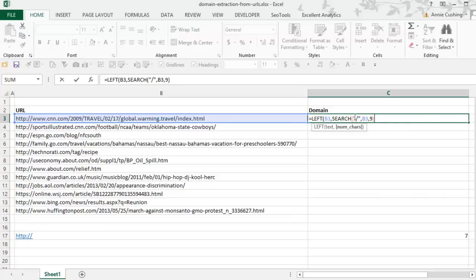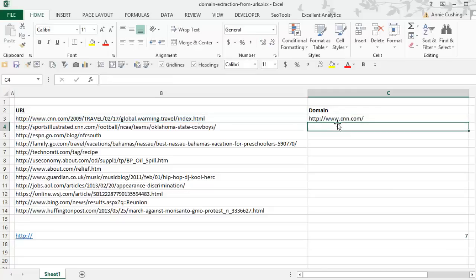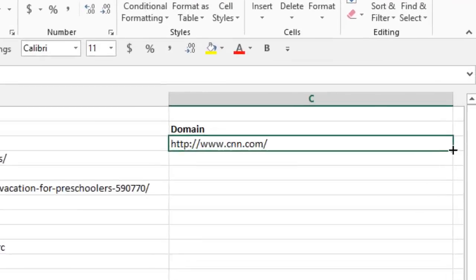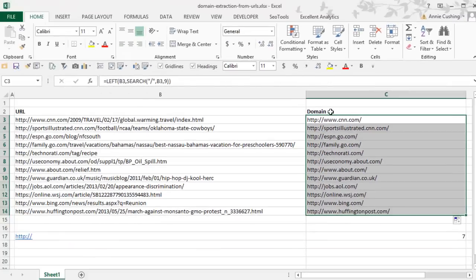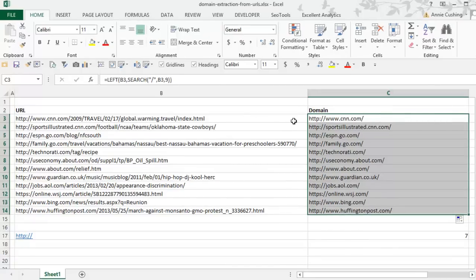And then you'll see that in Excel, we have two red parentheses, and you'll know that you have the end parentheses if it's bold and black. So we'll just do that, and there you go. Now all you have to do is just double-click on this bottom right corner to send it down. And then that pulls all of the domains from our list of URLs.